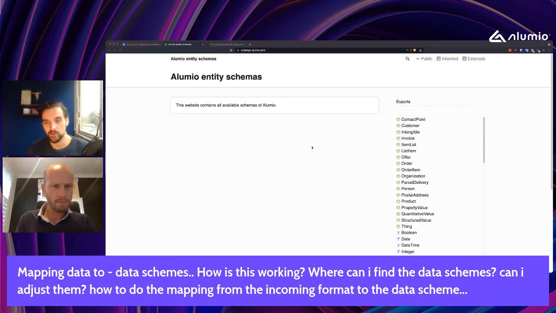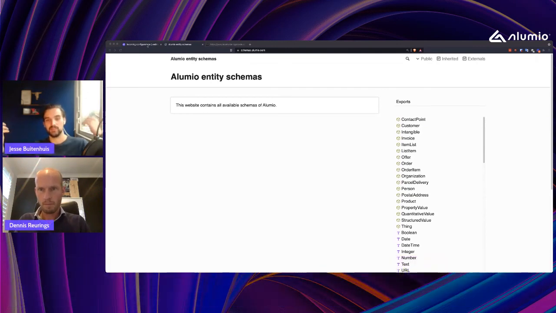Yes. So where can you find the data schemas? I think the first part of the question is, how is it working? Okay, so always if you're going to connect two systems, you have data in format A and you have data in format B. So data in the format where it came from, and data in the format where it has to go to, right?